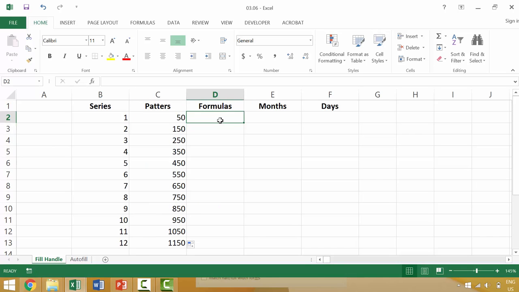And why will it auto-populate it down? Let's just say 2 times 4. It will auto-populate it down because there are cells on the left.